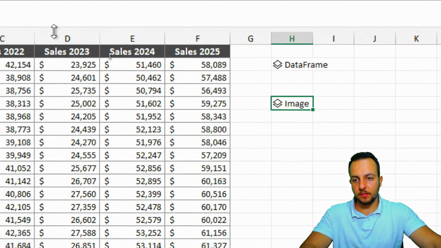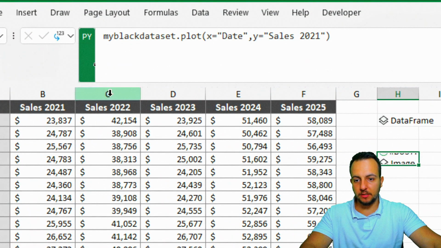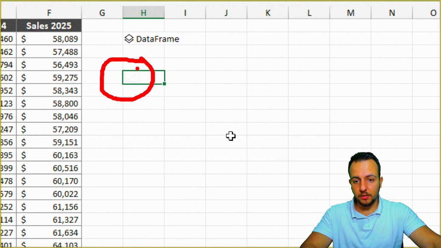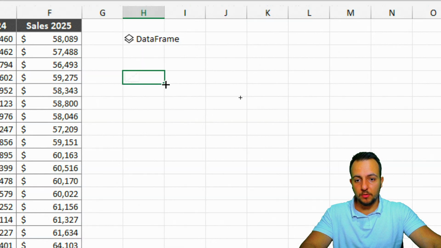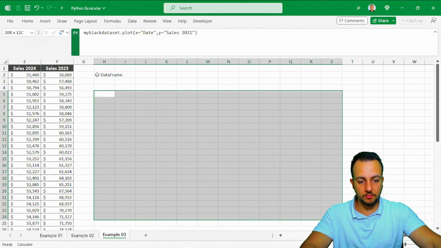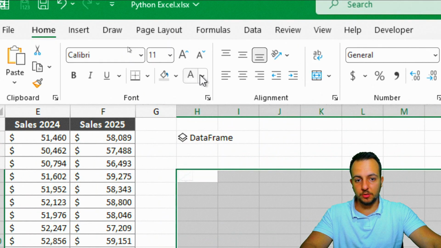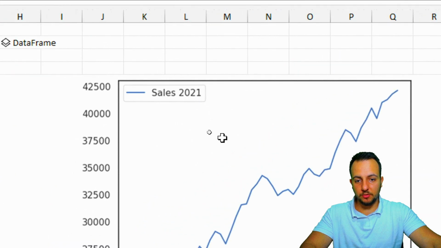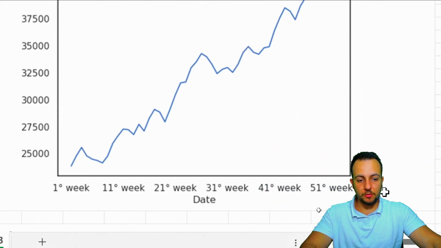Control Enter. I'm going to change it to Excel value. And as you guys are going to see, the chart is so small that I can't actually see it. But basically, I need to select a range like this, for example, and merge all the cells together like this. Okay. Now I got here the sales of 2021 in each one of the weeks that I have.